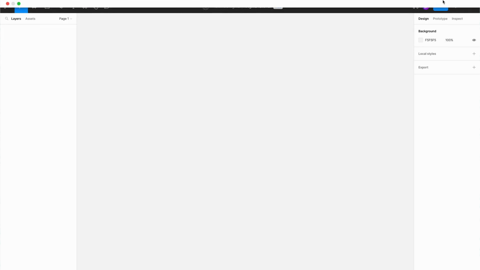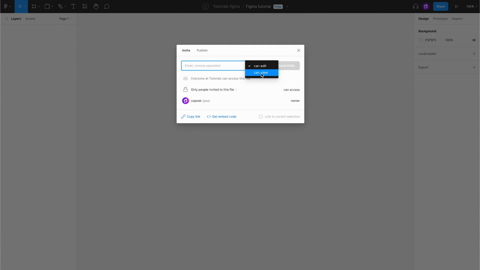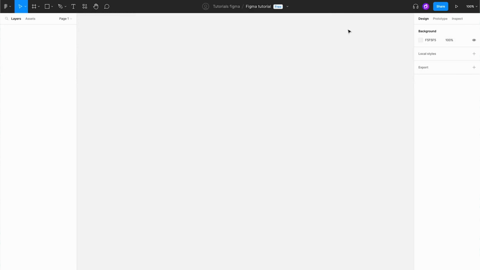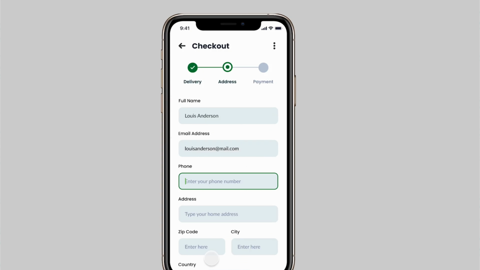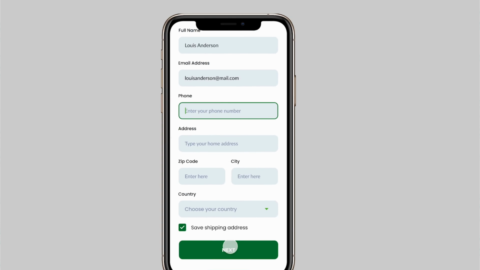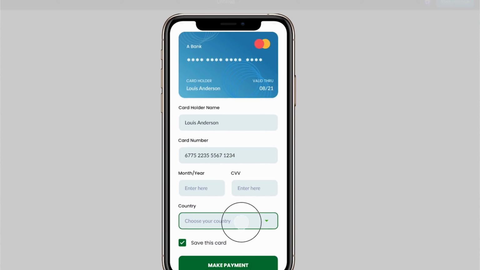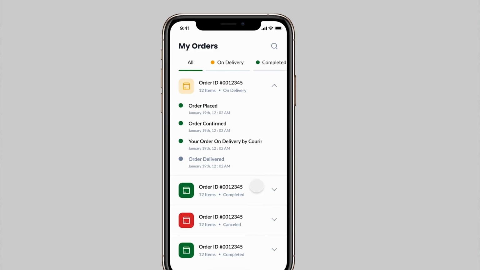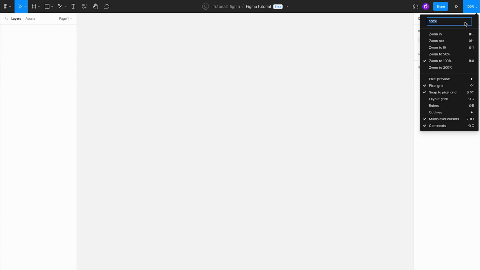The Share button provides options for inviting collaborators, generating shareable links, and setting access permissions for your design file. You can use this feature to control who can view or edit your project, ensuring secure and efficient collaboration. The Prototype button allows you to preview your designs as an interactive prototype. It simulates user interactions, like button clicks or screen transitions, providing you with a functional demo of your design before finalizing and sharing it with stakeholders. Lastly, we have the zoom control that allows you to quickly adjust the magnification level of your design canvas.